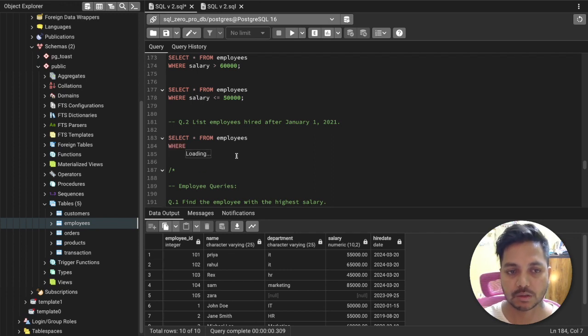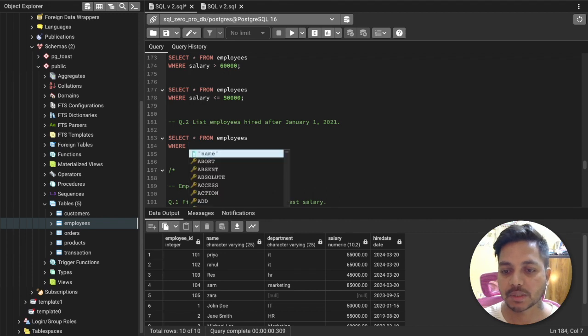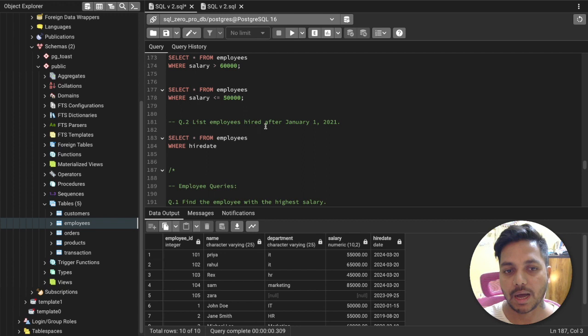So you say where, again where, and then this time you say hire date, which is the column name. Now hire date, what it means, it says after this date, right? That means we need to use greater than. Okay, greater than this date. That's how you identify it. If I say less than, that means it is before that date. Now I say greater than this date, that means after this date.